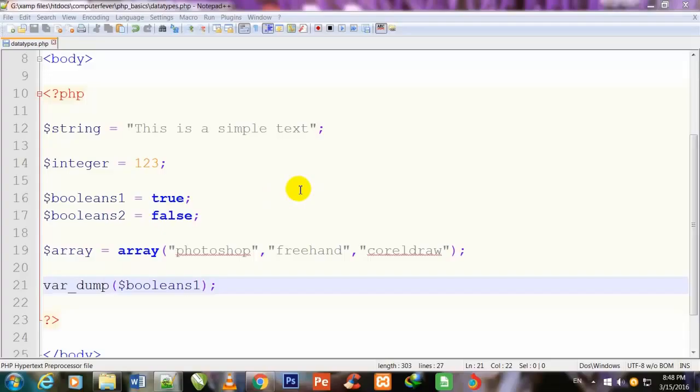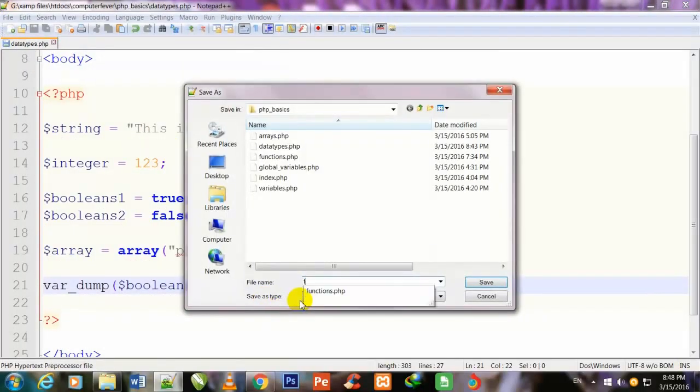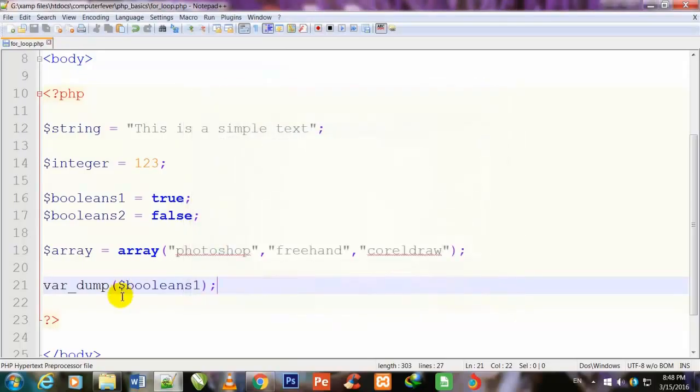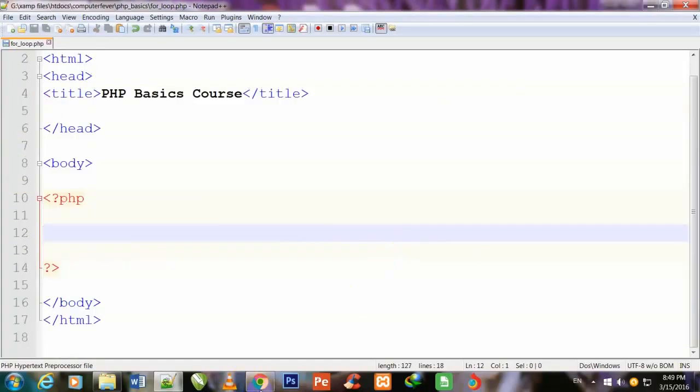So first of all, friends, I will go to my inside file folder and save this page as for_loop.php, and I save it. Now I will delete all the data which is inside the PHP tag, the PHP basic syntax. Now I go to my Chrome browser and I write here for_loop.php.